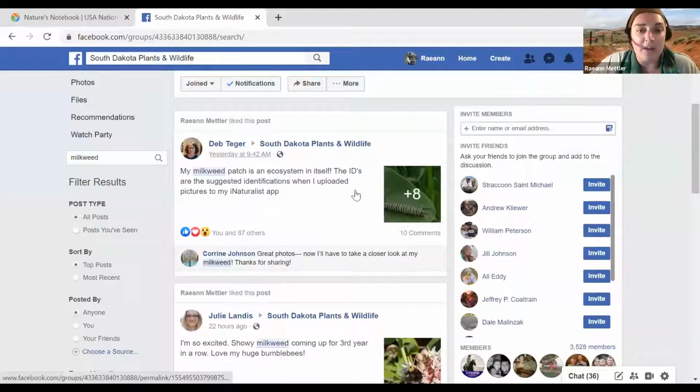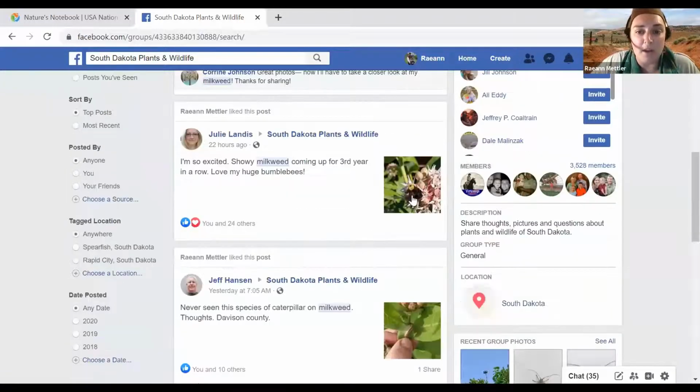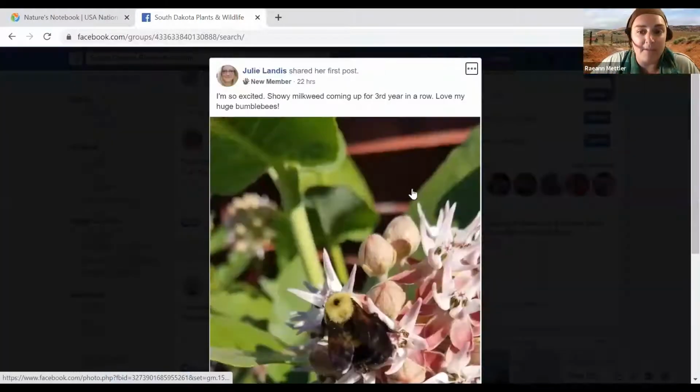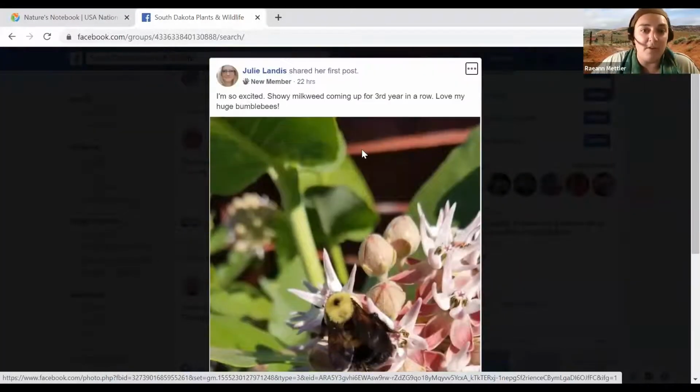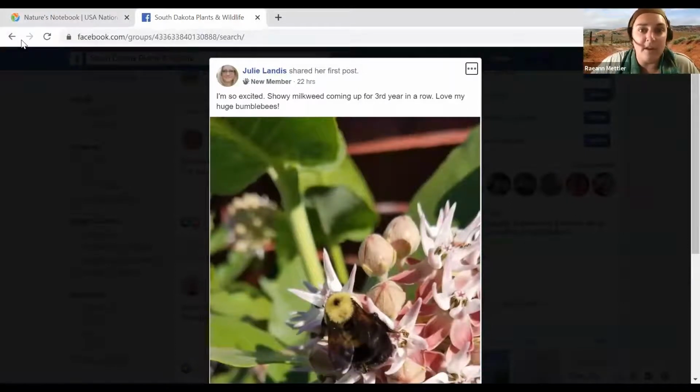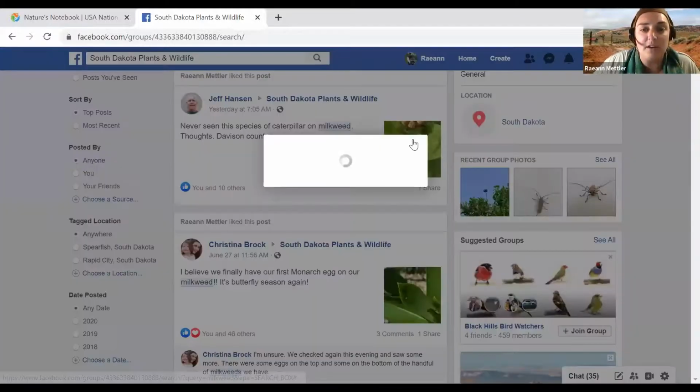And so I just looked at Deb's post. Here we have some showy milkweed and some huge bumblebees that have been spotted, happy in the milkweed flowers. That's a great photo, right? By Julie Landis there. Jeff Hansen has spotted some species of caterpillars on his milkweed, but he's never seen these species, so he's asking for some help with identification here.